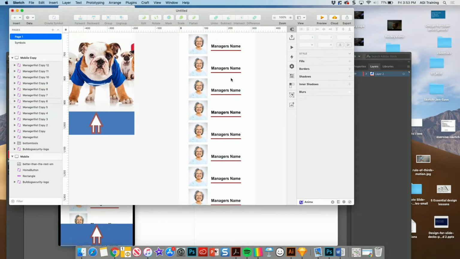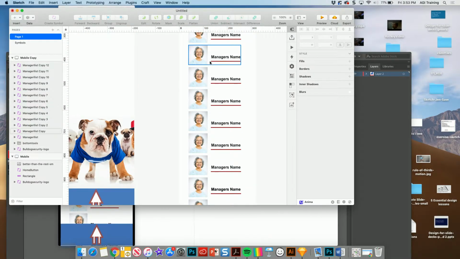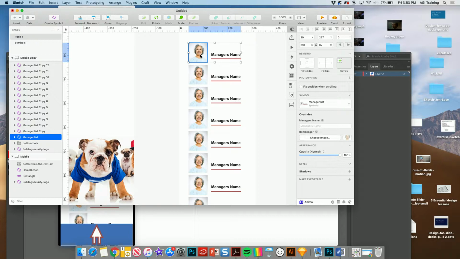All right, so let's take this a little further. I made this a symbol, but obviously I don't want to put the same picture and the same text over and over again. One thing you should note is that symbols in Sketch allow you to override things. So you'll see that I can come in here and say, in this one, I actually want to put Kim Lee, and it'll just change that one. So it overrides whatever's in there.